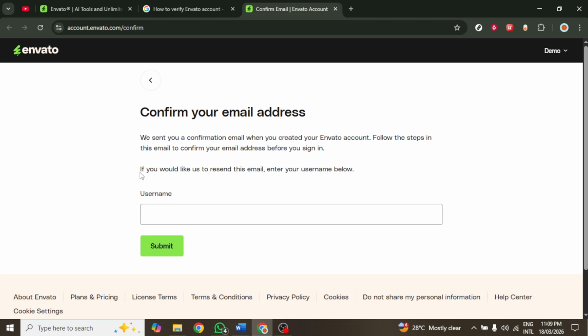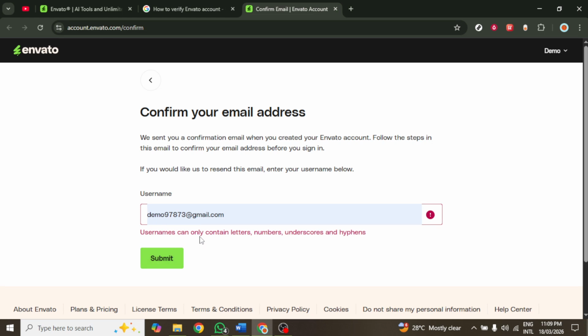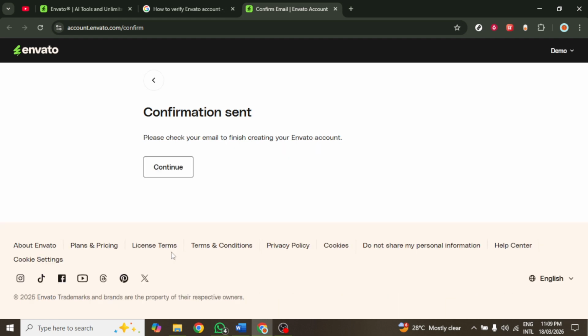Clicking this link is essential as it confirms your email address and identity. Be cautious to click the link only once, as multiple clicks may lead to errors. After clicking the link, you will be redirected to the Envato website, which indicates that you are on the right track. Once the link is clicked, your account will be activated. At this point, you should be able to log into your Envato account without any issues.